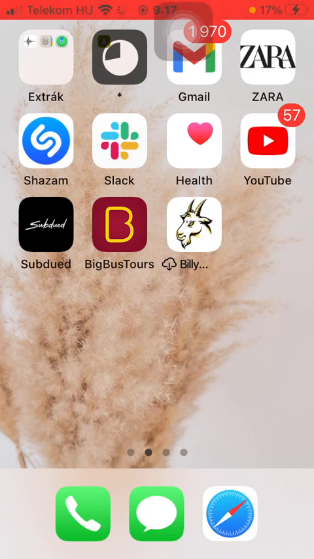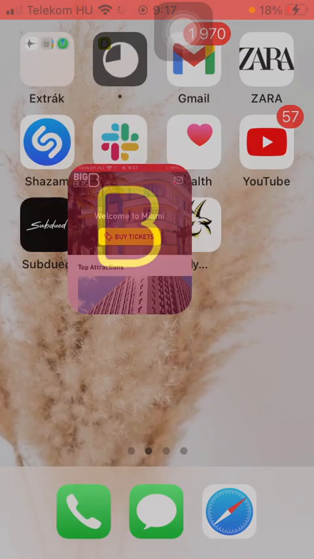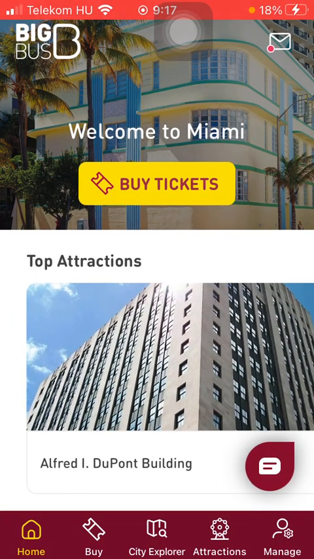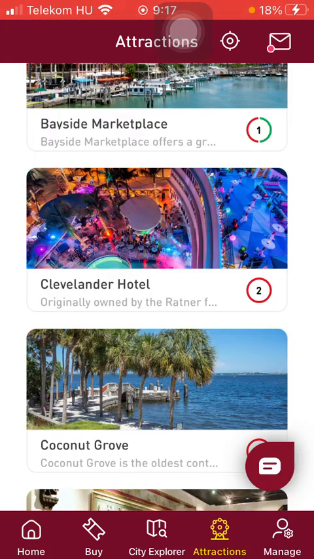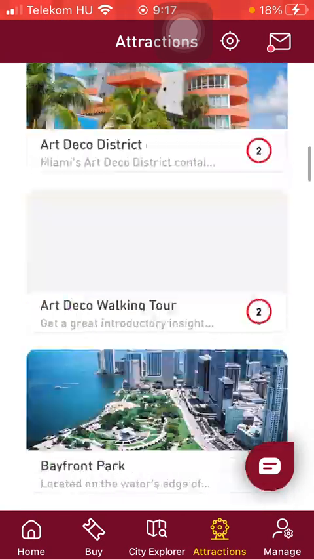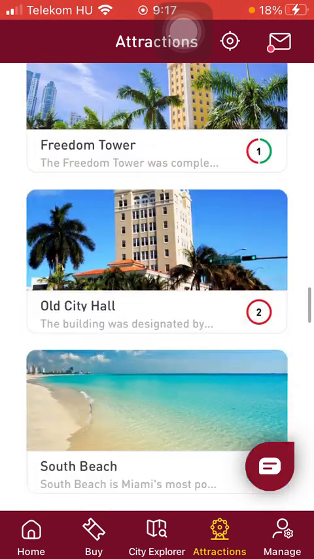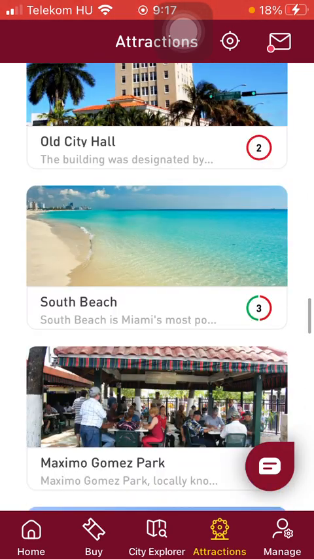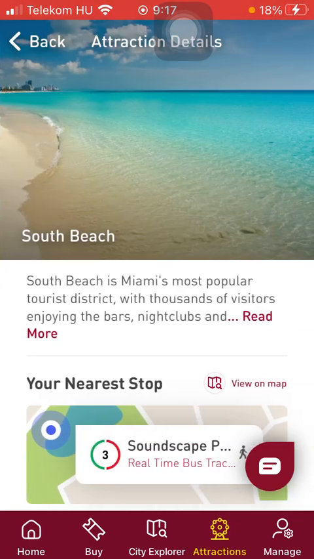Now let's jump into it. First of all, open the application on your phone. After that, click on the attractions button down below, which is the fourth option. And here you can see the attractions of your selected city. So if you're interested in any of these options, click on the relevant one.